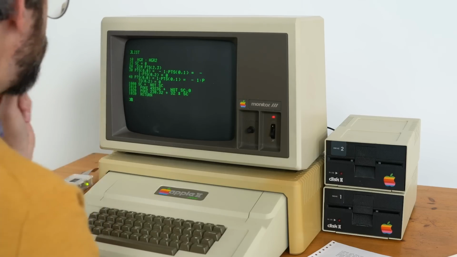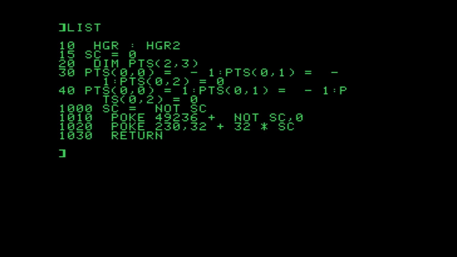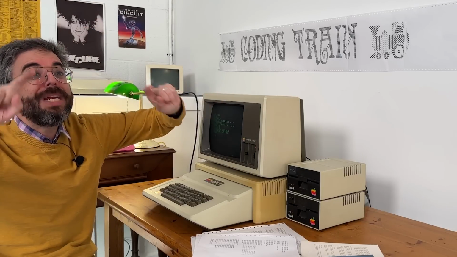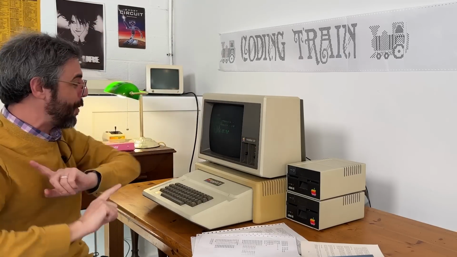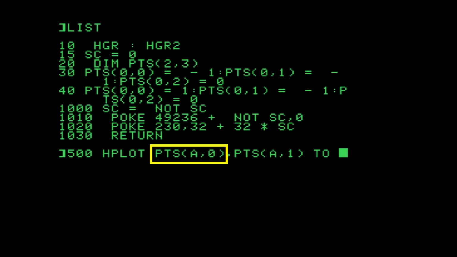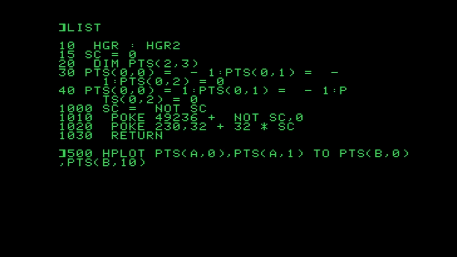Now, let's write another subroutine. We'll start it at line 500, which draws whatever's in the points array. No. Let's have a subroutine that draws a line between any arbitrary 2 values in the points array. In other words, hplot, and forget about the z for a second, points a, 0, points a, 1, 2, and the a doesn't exist yet. I'm going to add that in. So this is x and y of point A to the x and y of point B.